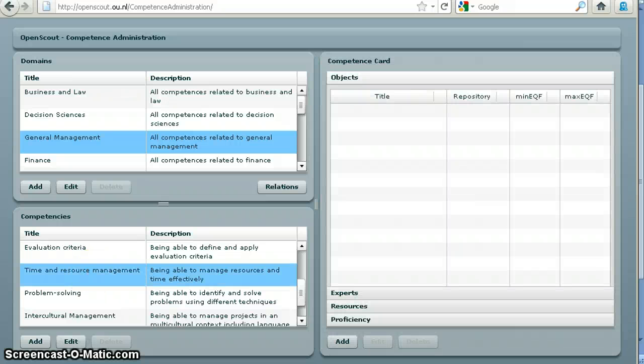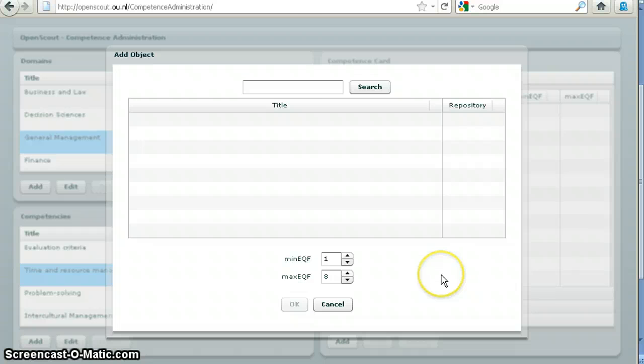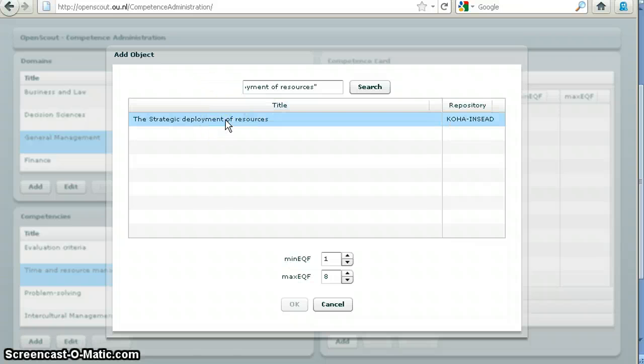Therefore we can select that, and now the object panel appears on the right and we are able to add an object. I paste the object title into the search field. When I click on search, nothing appears, so it's better to encapsulate it, encircle it in inverted commas. And here we go. Now the system finds the resource.